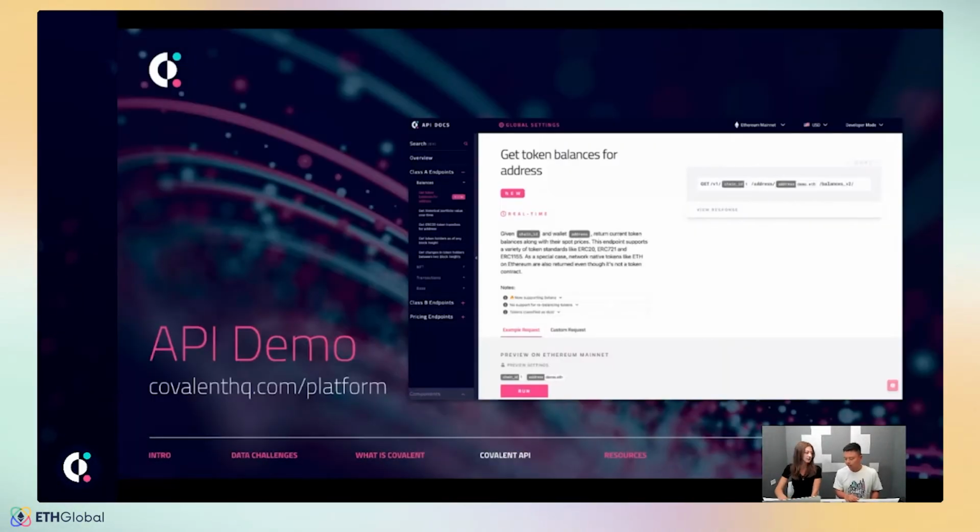Nice. Do you guys support Polygon? Yes, we do. We support Polygon. Awesome. Fantom? Yes. Awesome. And if you want to see a list of them, we'll head into the API reference right now, and we can show you where you can find all of the different chains that we support.